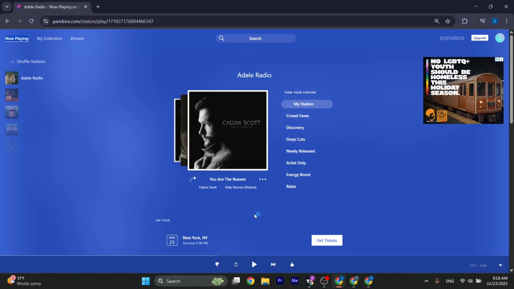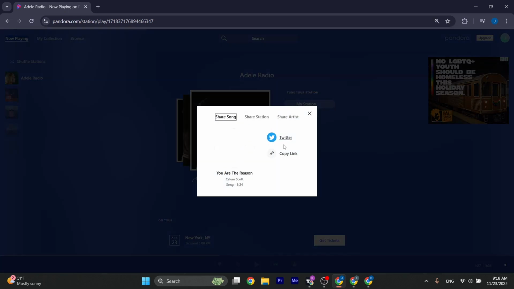Once you're inside of a particular station that you're trying to transfer, you can click on this share icon or this arrow and then click on the copy link option. Now, either you can share this song, share the station, or even share the artist. So, depending upon what you want, click on the option and then click on the copy link option right here.